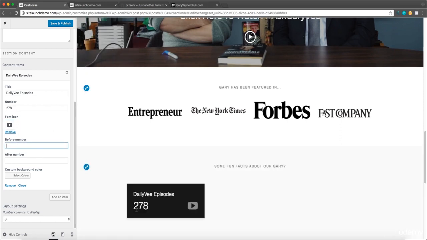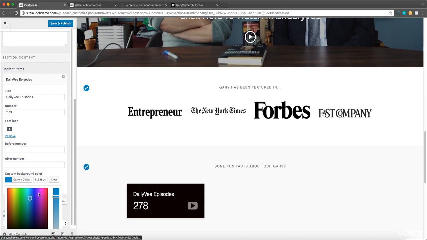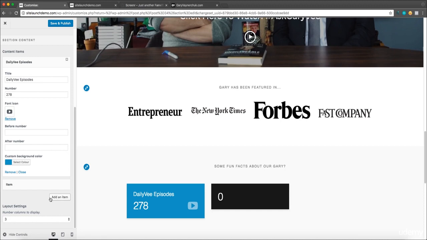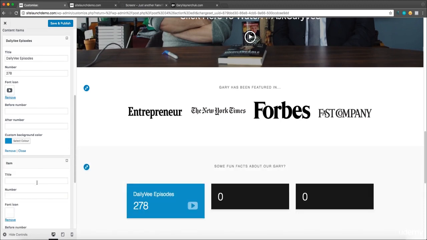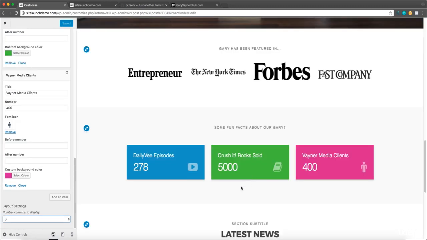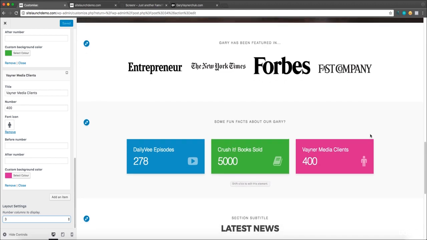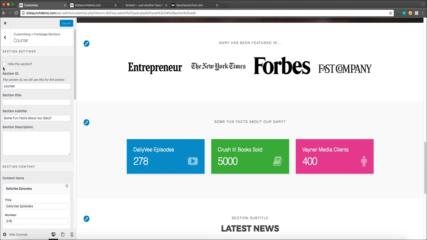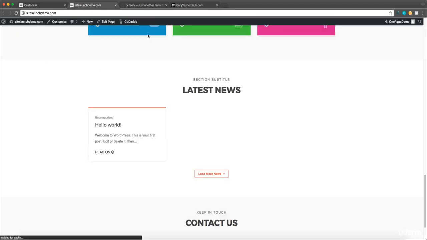Before, number and after, these are just the text before and after the number, so if I put something in here it will appear, and obviously after the same. We can go on custom color, so we can pick a blue, then we can add another item. And obviously we've selected 3, so we'll add a third. Okay, so now we've gone through and finished this little section as well. We've got daily VEE episodes, Crush It Books sold, and VaynerMedia clients. You could put anything here, you don't even have to include it. If you don't want to include the section, you just go up to the top and click this little hide section button. But we're going to go and preview on our site, see what it looks like.